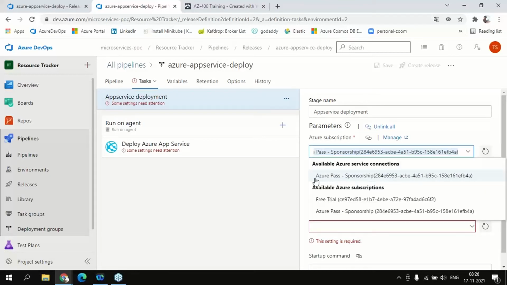So these are all the available service connections, because we have configured them there. If you have many service connections, it will list them all here. Also, this is the available Azure subscription, which we can choose as well. But the most optimal way is choosing the service connections, so that if there is any change, you can just update it there, and it will be automatically updated in all the pipelines where we are using the same service connection.